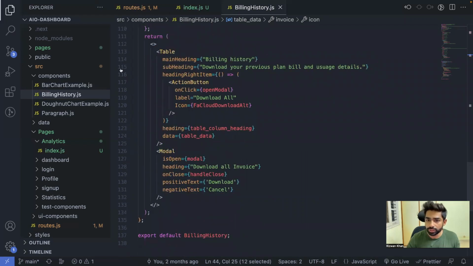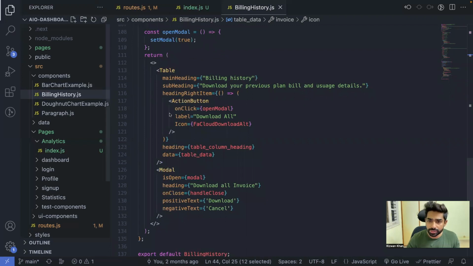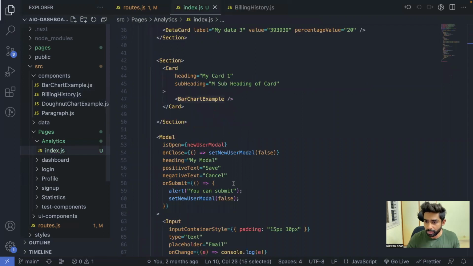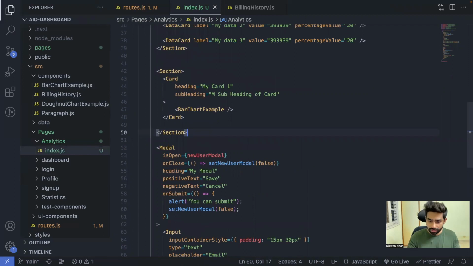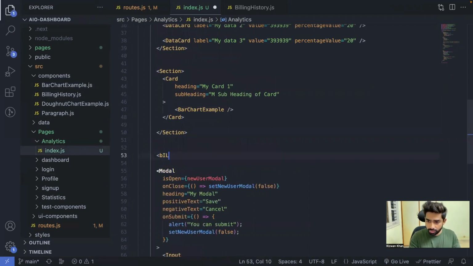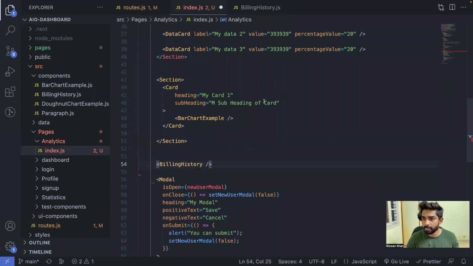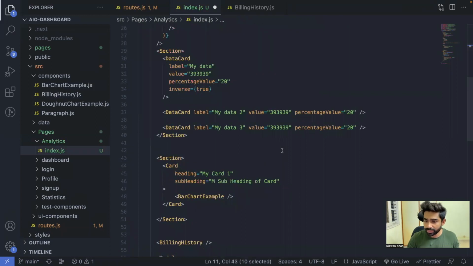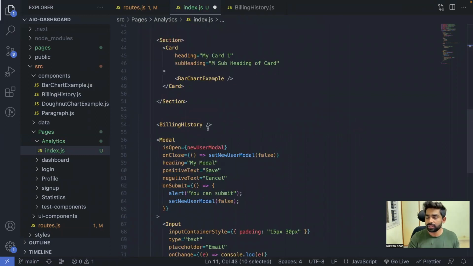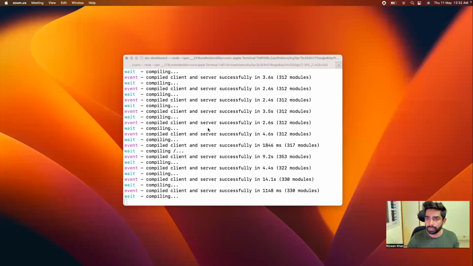And let me show you how this works. So I'm going to call this billing history, whatever this name, billing history inside my analytics. So after the section, I'll say billing history. Okay. So now it is imported, billing history from the local components, right? And let's save this. Let's go to the demo page.